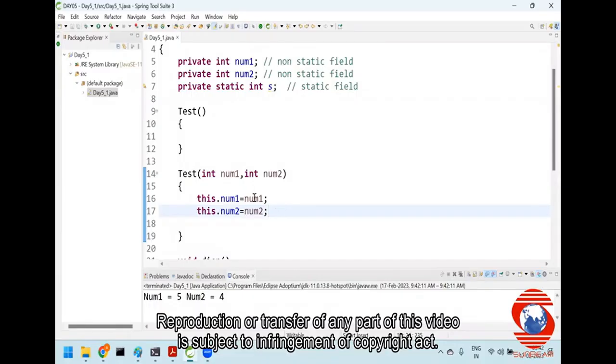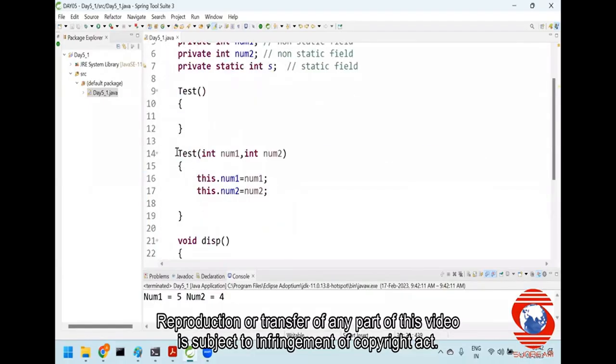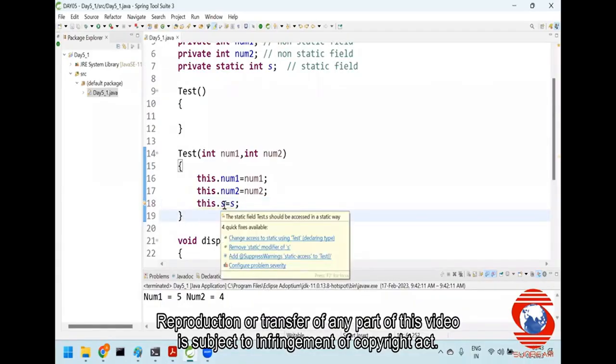Right. The reason over here is, if I have created a T1 object, it is going to go in the constructor. अब अगर मैं लिखती हूं यहाँ पे this dot s is equal to s. Can you see a warning? It is saying the static field should be accessed in a static way. ऐसा क्यों? क्योंकि मैंने एक ऑब्जेक्ट बनाया, कंस्ट्रक्टर में गया, स्टैटिक फील्ड अपडेट हो गई. दूसरा ऑब्जेक्ट बनाया, फिर से स्टैटिक फील्ड इनिशियलाइज हो गई. थर्ड ऑब्जेक्ट बनाया, फिर से स्टैटिक फील्ड इनिशियलाइज हो गई.